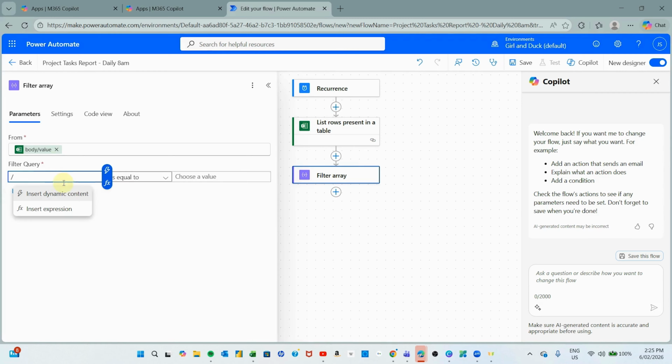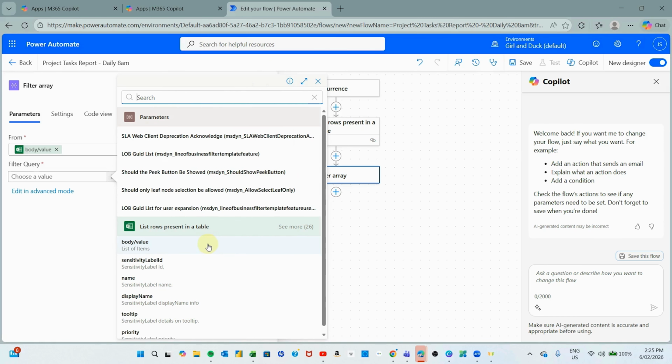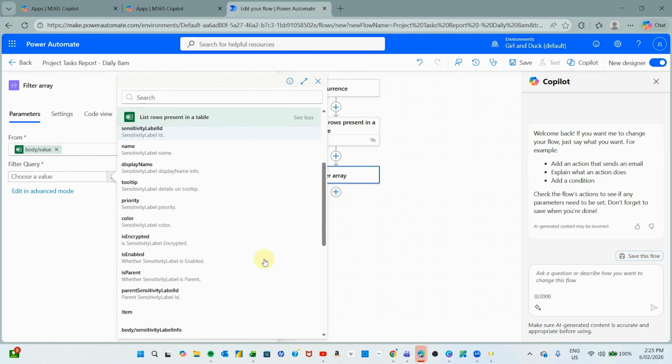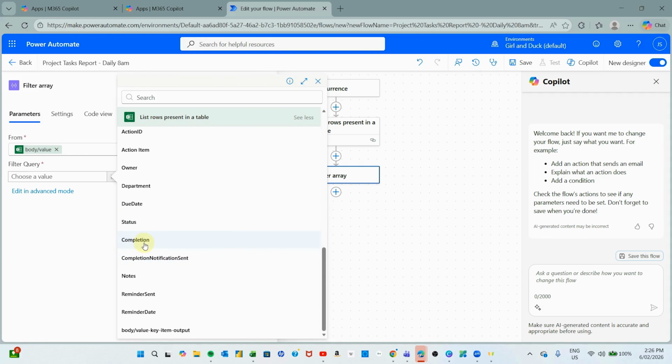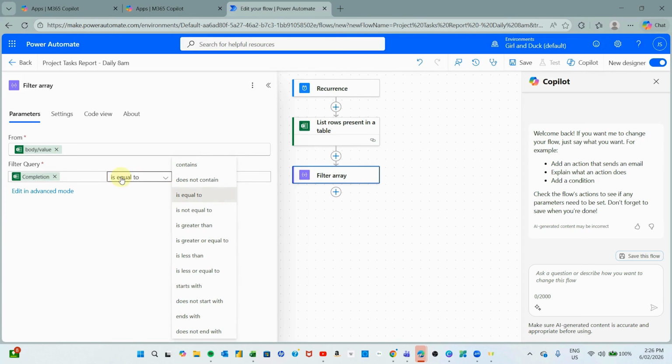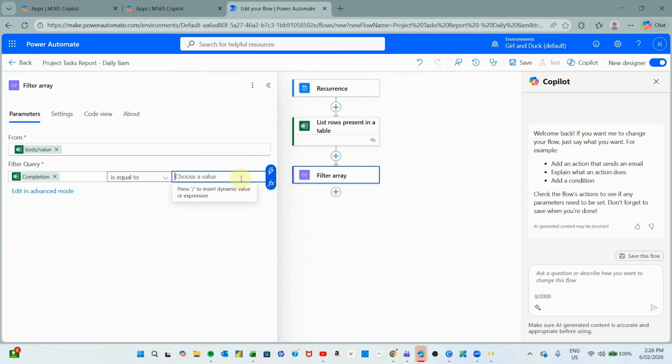So if we hit the list to insert dynamic content, we're looking for the header from our table, which isn't currently displayed. Over here, we can click to see more, and we're looking for completion. That field contains the word overdue or nothing. So we want that to be equal to, and we can enter our text here, overdue.